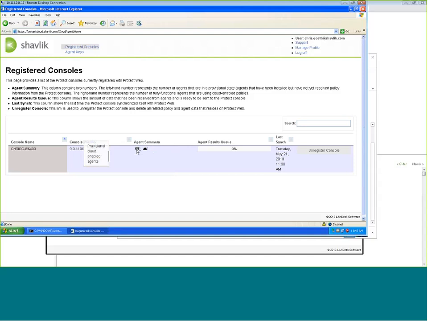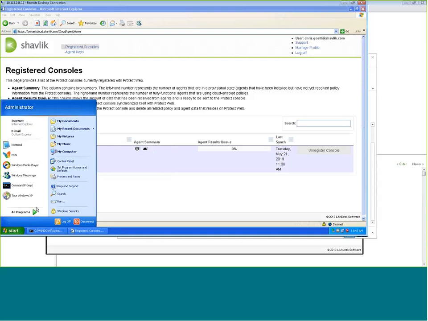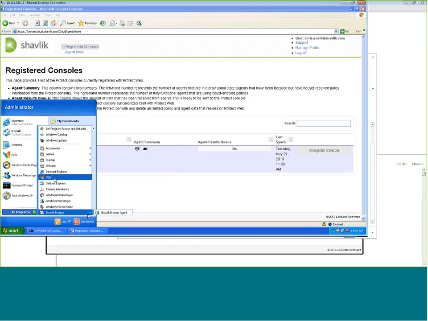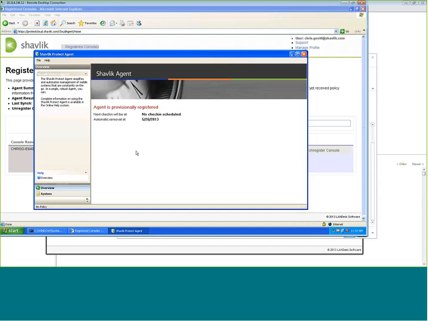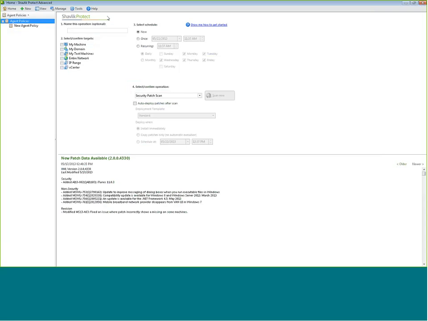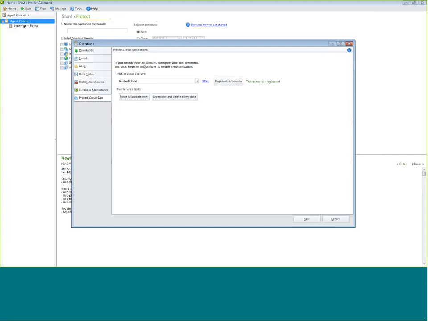So my provisional agent is basically in a waiting pattern. If I were to open the agent UI right now, I would see that the agent is provisionally registered. It's basically waiting on the console to acknowledge that it's allowed to be an installed agent. If I go back to my console, we're going to time-lapse this a little bit here. You wouldn't have to do this. Typically, it's going to be a matter of 5 to 15 minutes for a provisional agent to get fully registered. I'm going to force that update right now.